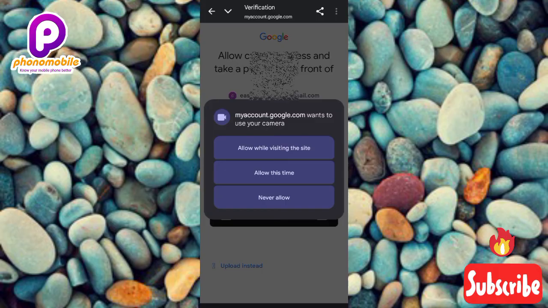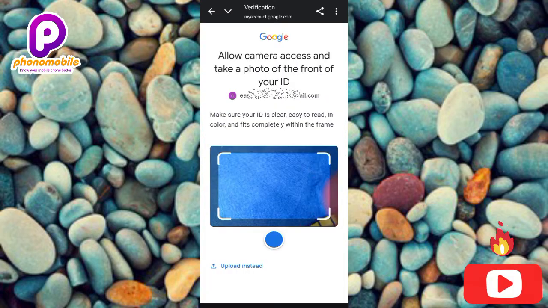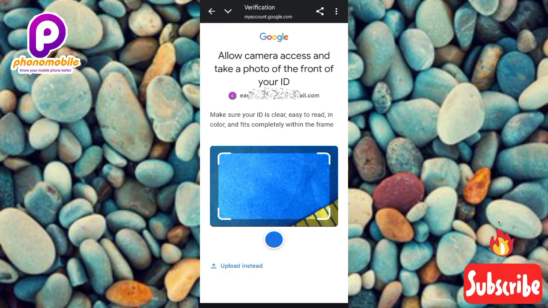Right there, guys, is the next step. It says this is a notification. It says myaccount.google.com wants to use your camera. So let me tap on allow while using this site. Then here's the next step. It says allow camera access and take a photo of the front of your ID. They said make sure your ID is clear, easy to read, in color, and fit completely within the frame. So make sure your ID is within the frame.